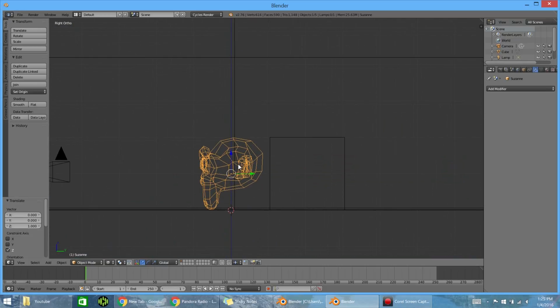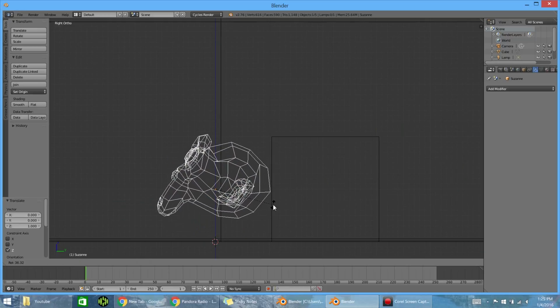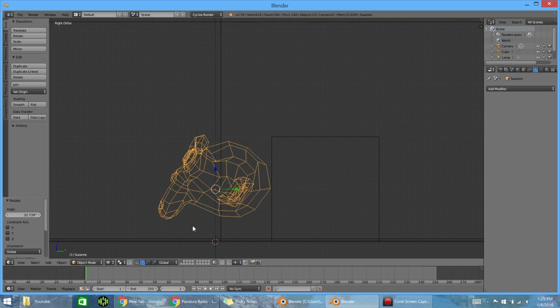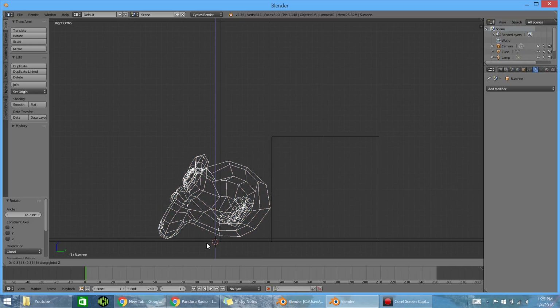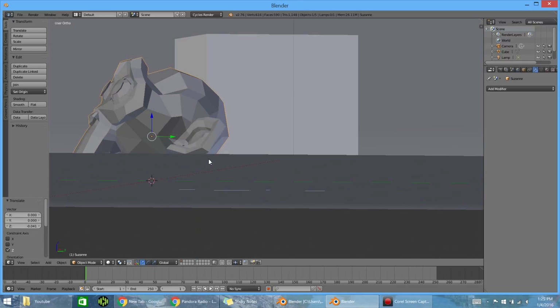But I mean, it's kind of weird just standing there. So I'm going to rotate it best I can to make this line flat, grab it down, and get it onto the floor. A little more.